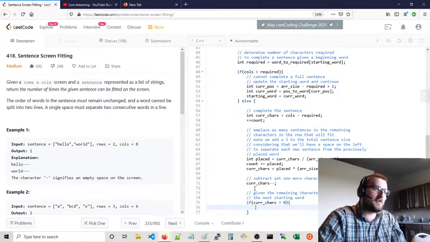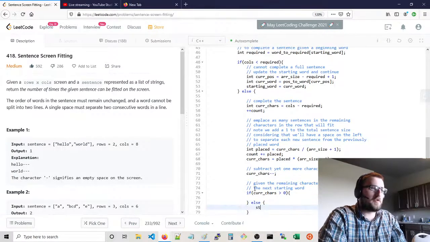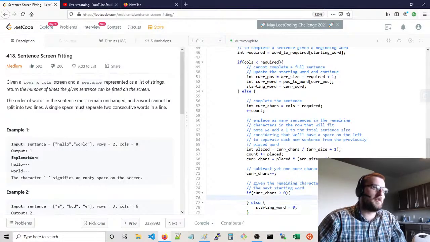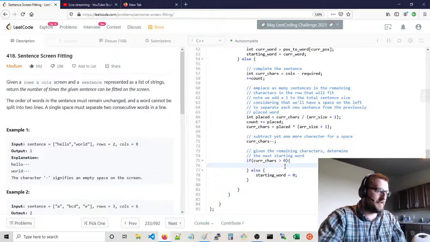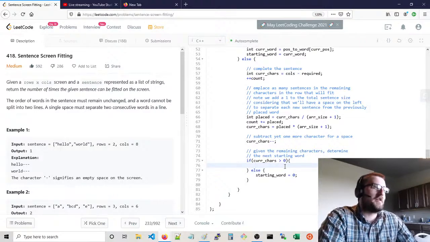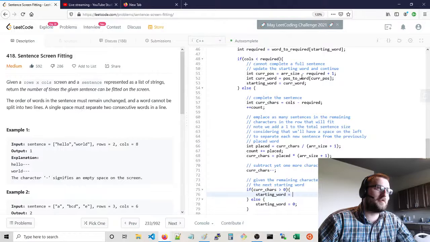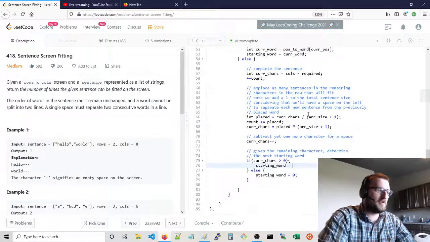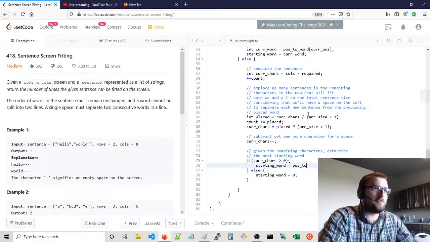If there are any more characters. If there aren't, then we set the starting word to 0. Otherwise, if there are more characters, then we would say starting word is going to be equal to this position to word of however many characters we have left.